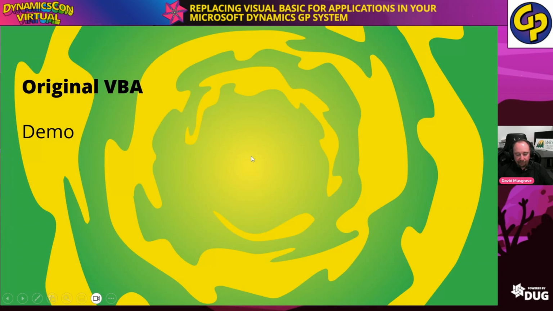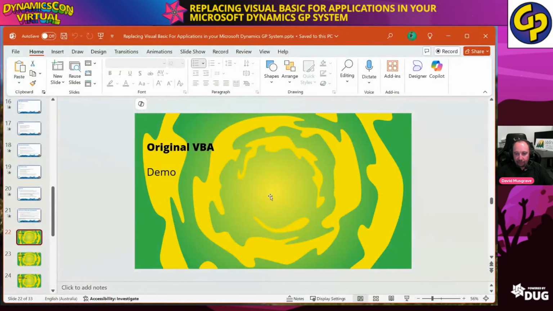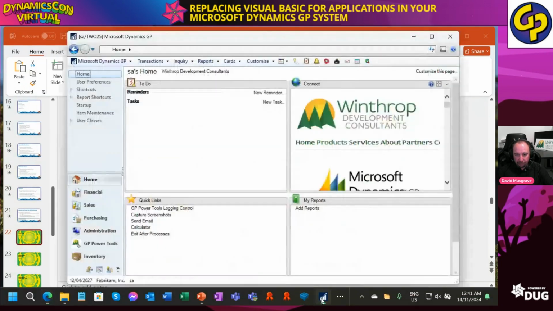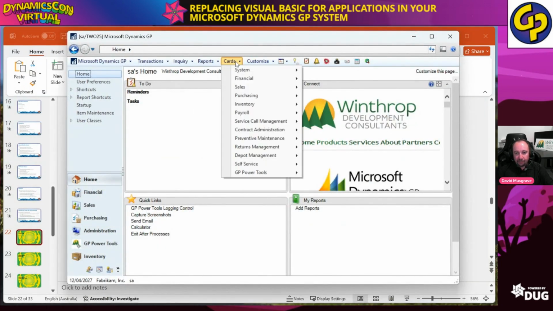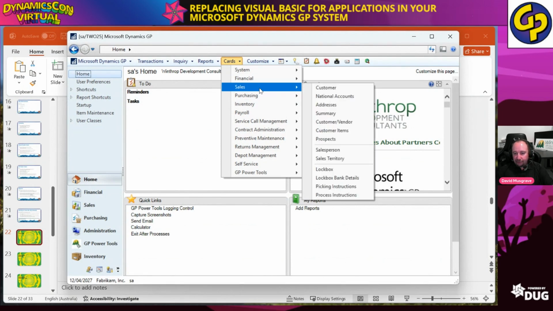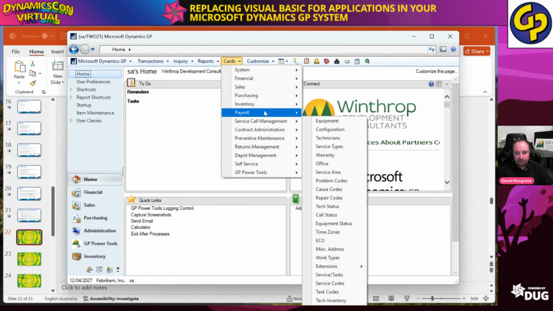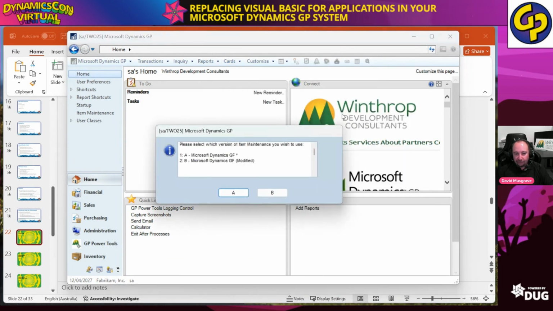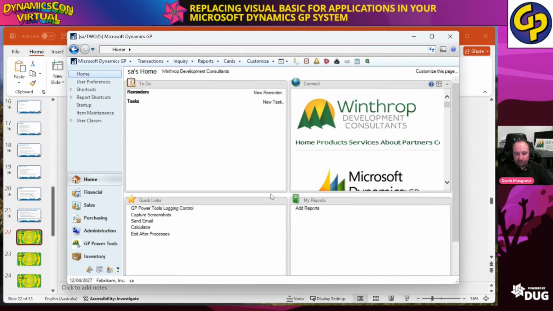So the rest of this session is now demos. I'm going to be swapping in and out of PowerPoint and going into GP. I'm actually running this at a higher DPI because I wanted to make sure you guys could read this nice and easily.